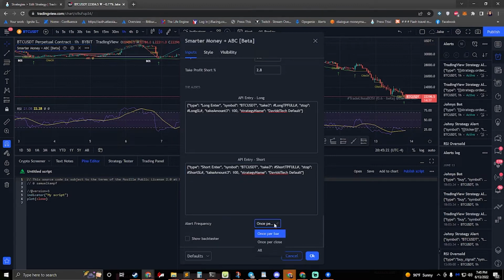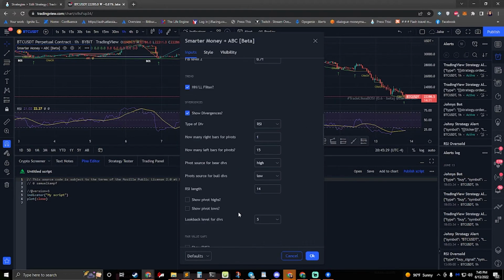Alert frequency is up to you. You can do once per bar or once per close. It doesn't matter to me. You can experiment with that.